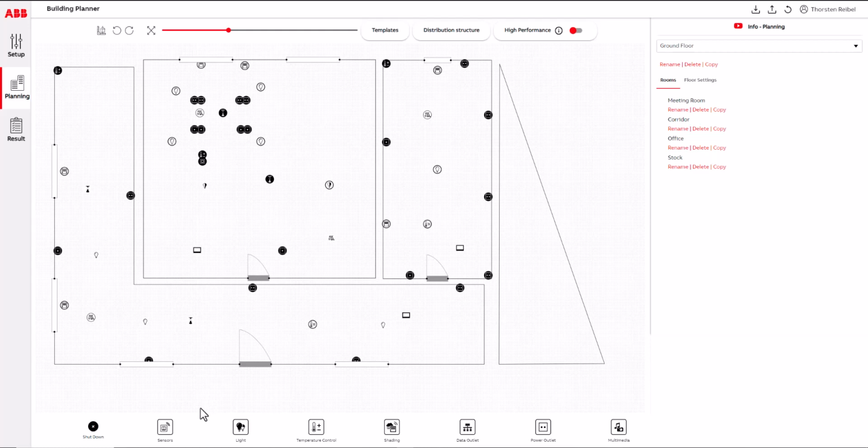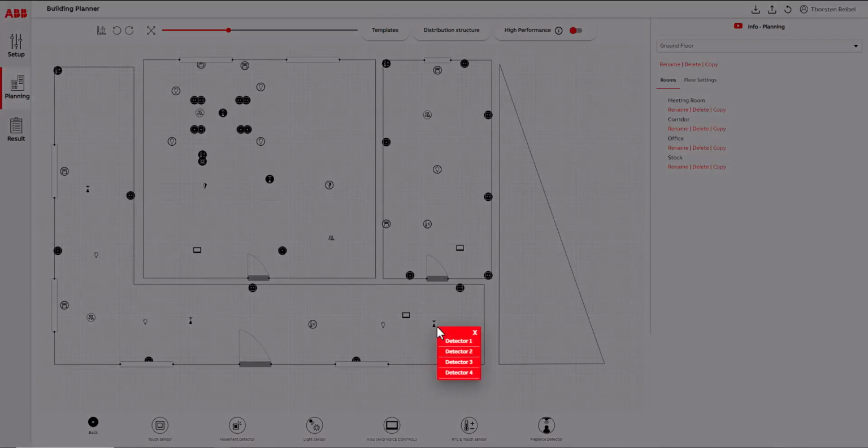After selecting the main functions, sensors, light, temperature control or others, you drag and place an element into the respective room using drag and drop. If you click on this element, the channels, if they exist, are displayed directly in a red field. All the properties or customization options are visible at the top right.